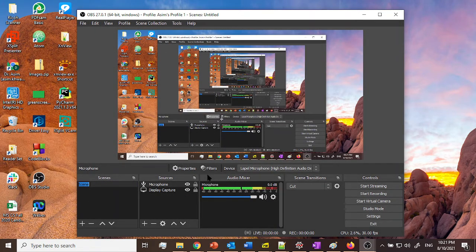As soon as I do that, you will see in the audio mixer down here, it starts showing the microphone, and as I'm speaking, it's showing me the audio level that is changing. I can always mute it if I don't like it by clicking on the speaker icon, but at the moment it's not going to serve my purpose because we do want to record the audio.